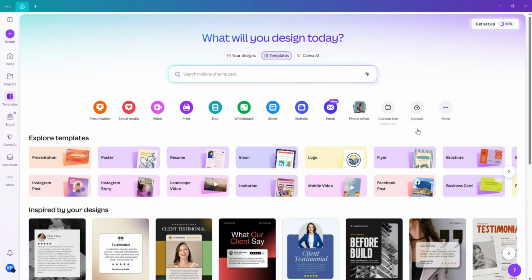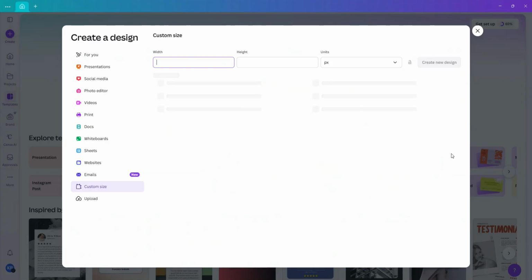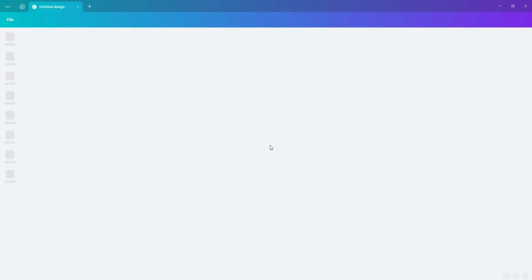In this video, I will be showing you how to create a text box in Canva. Let's get started. From the Canva home screen, I click on the Custom Size button and select a standard portrait dimension to open a new design.